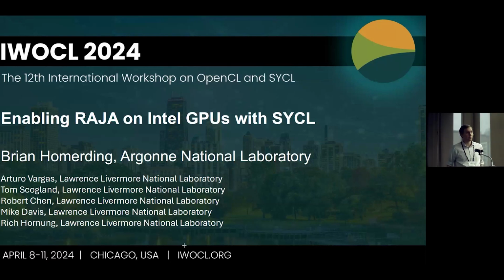Hi everyone, I'm Brian Oberting from Argonne National Lab. I'll talk to you about the work to enable RAJA, which is a portability layer that sits on top of other programming models, for SYCL, basically to run on Intel GPUs. This is work from myself and also a lot of the RAJA team from Lawrence Livermore.